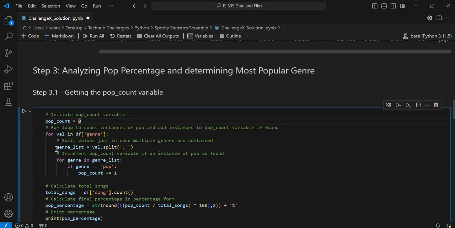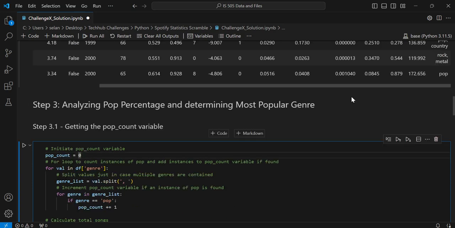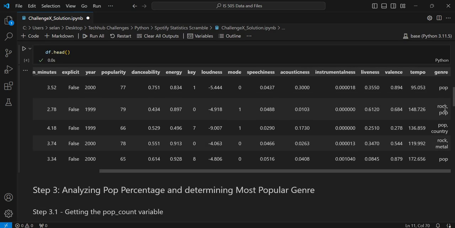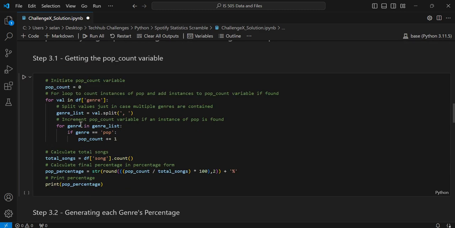And then what I'm doing is creating a list of genres, and I'm splitting on the comma and the space. That way, if there's a comma and a space here, it'll split that, and then the list will have both of those values. So for example, this would have a list of 2 things, rock and pop. So then what I do is another loop. I loop through each value in that genre list, and if it's pop, then I increment this by 1. This plus equals is just an easy way to increment by 1.